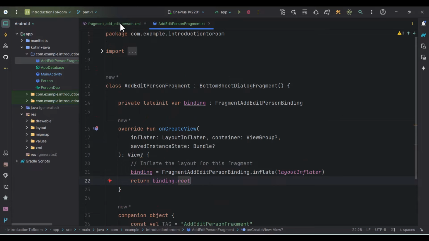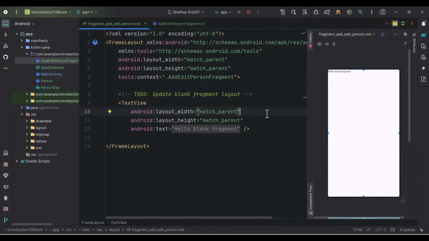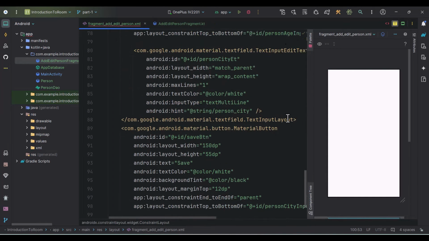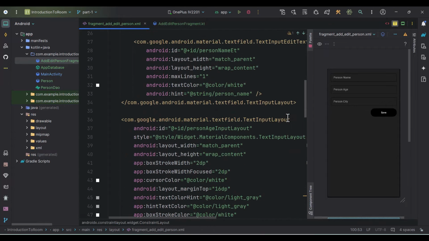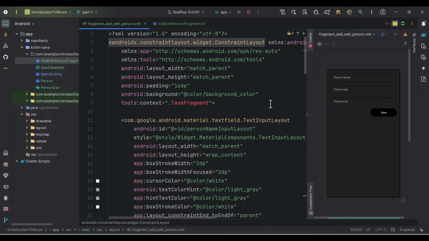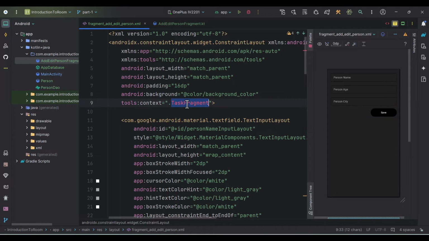So now we'll move to the layout, and I have already prepared the layout for this. I'll just remove this code and paste the code that I have already prepared. You will get this code in the description box, where I'll provide the GitHub link to this project. You can copy this code from there, or it's just three edit texts and one save button, so I guess you can also do it. So here we need to write AddEditPersonFragment. Cool.